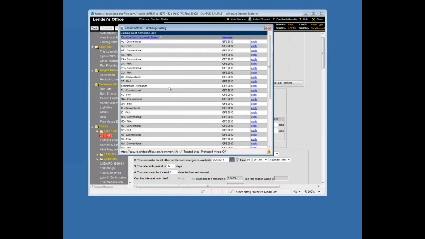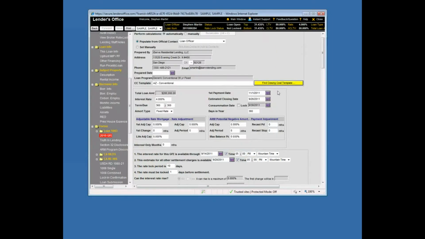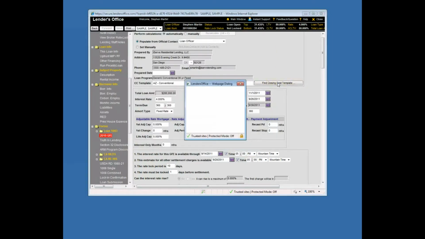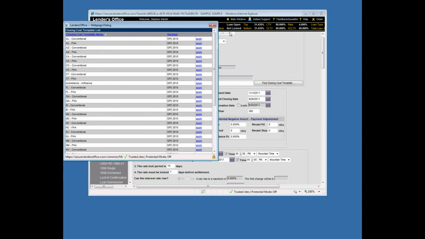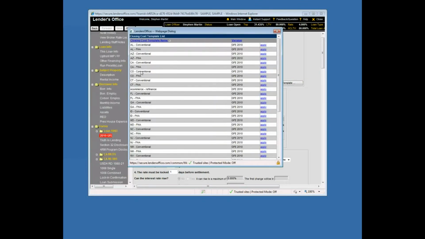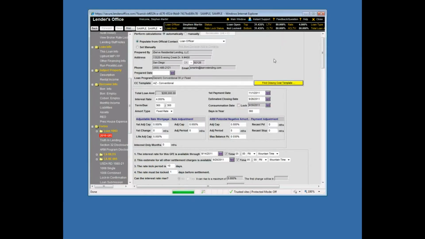For this example, we're using an AZ conventional loan template, but we need to use a closing cost template in, say, California. Now, this loan is a conventional loan, so what we would do is just click on the Find Closing Cost Template, find the state that the subject property is located in, and select the type of loan that it's going to be. This one's conventional, so we'll go ahead and click Apply.